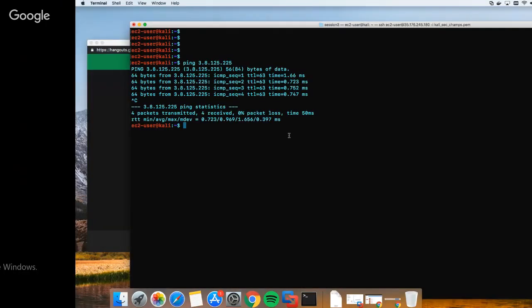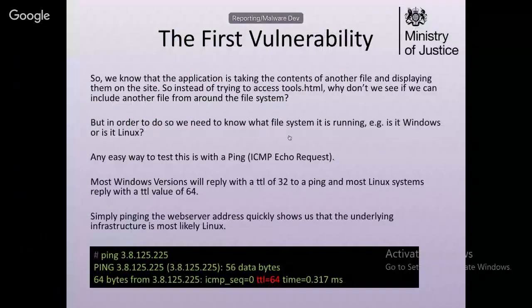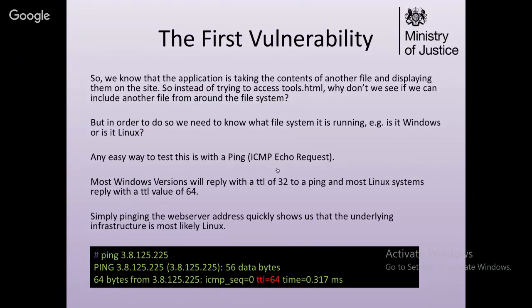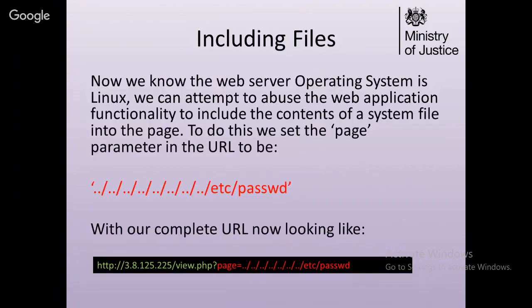Of course, there's other ways to do it. We could try and get the application to error. There's loads of other things, like looking for specific files, but this is just an easy way we can identify. So we know it's running Linux because we had a TTL of 63. So we can attempt to now abuse the web app functionality to include the contents of a system file that we know is present on a Linux system.